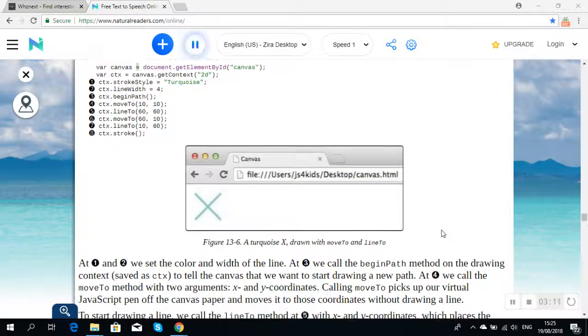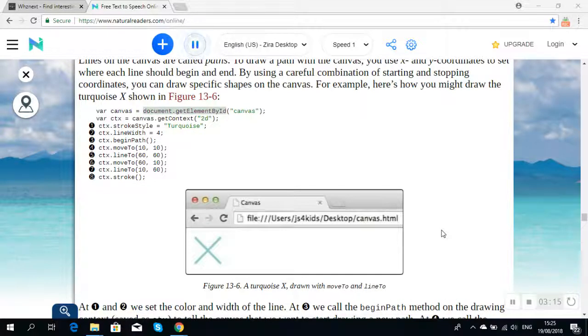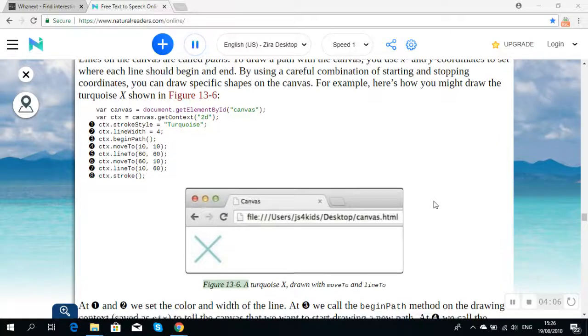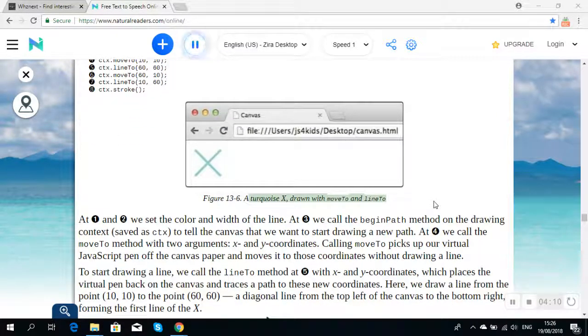var canvas = document.getElementById("canvas"); var ctx = canvas.getContext("2d"); ctx.strokeStyle = "turquoise"; ctx.lineWidth = 4; ctx.beginPath(); ctx.moveTo(10, 10); ctx.lineTo(60, 60); ctx.moveTo(60, 10); ctx.lineTo(10, 60); ctx.stroke(); Figure 13-6: A turquoise X drawn with moveTo and lineTo.